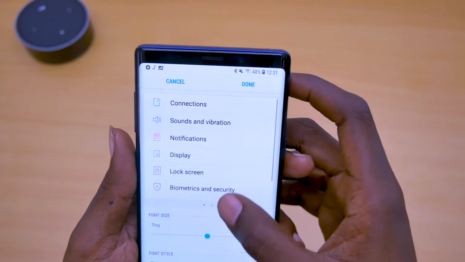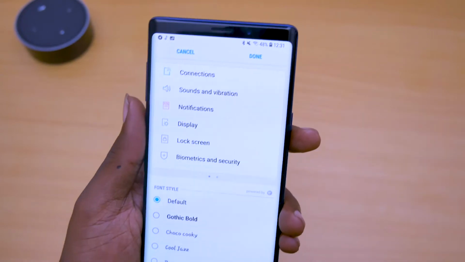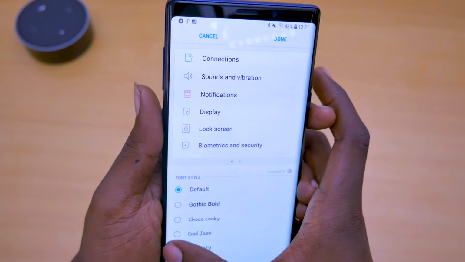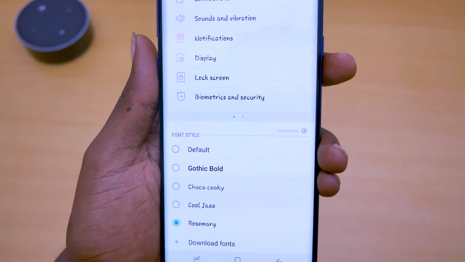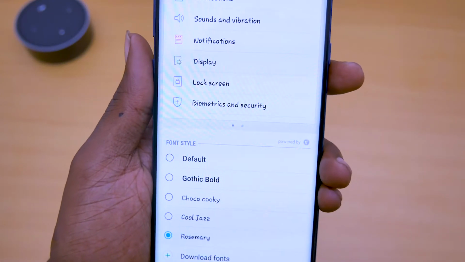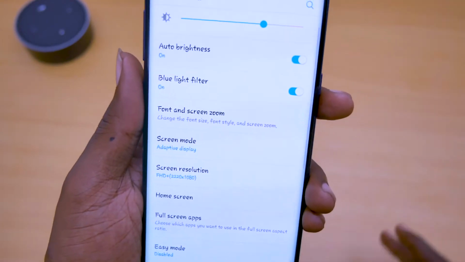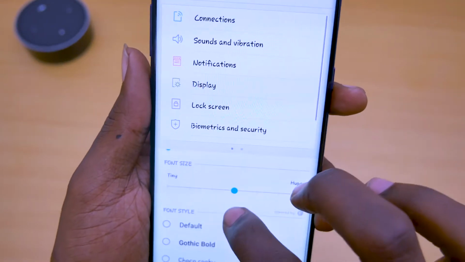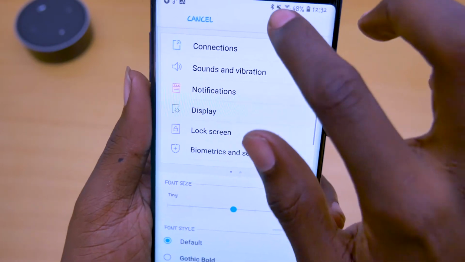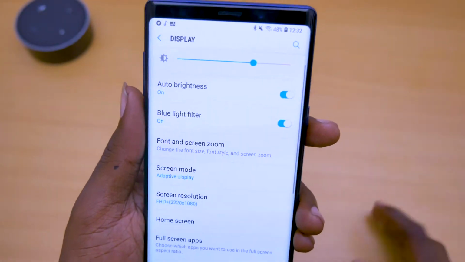Now still in that, when you're talking about fonts, you can change the font style. If you want to be funky and everything, you can choose maybe Rosemary. You can even download more fonts if you so desire, and if you hit done, all your fonts change. I normally just keep it at default. Default looks clean and good for me, so I just keep it at that.